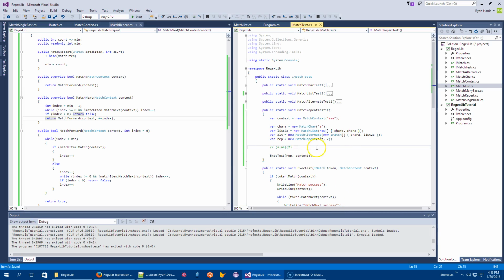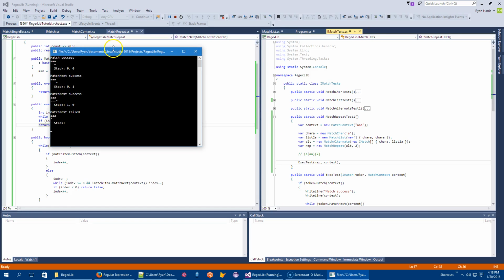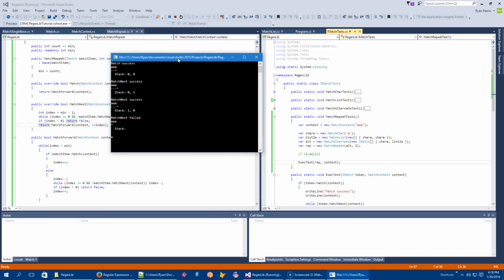So I don't know if that's really helpful or it's better just to look at it. Okay. So here you go. We match successfully, right? And the stack is 0, 0. So the alternate right here picked the first one and then the first one again, and we've consumed 2 characters. We call match next again on it, and it backtracks into this alternation, right? And then it opts to take AA like that. And that works out, so that's what we expected.